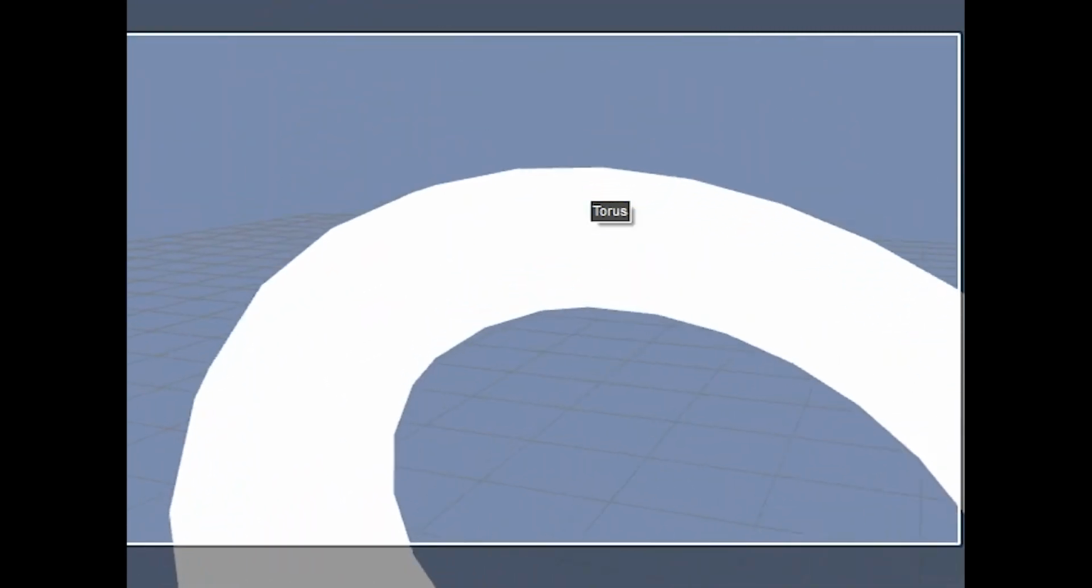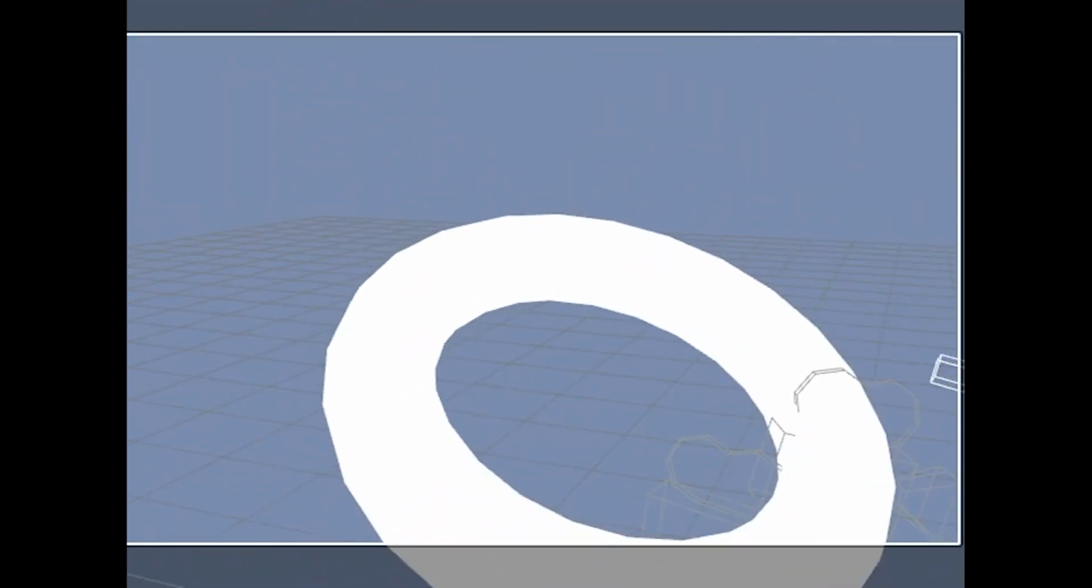But yeah, that's how you set up your startup menus and your different styles or whatnot that you want to use in Daz3d.